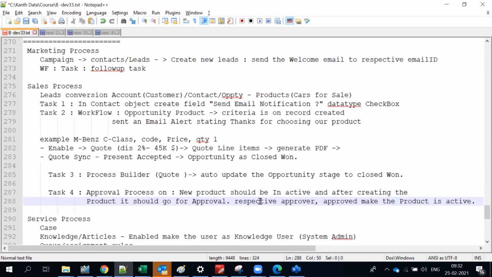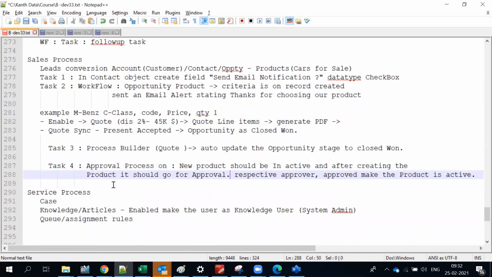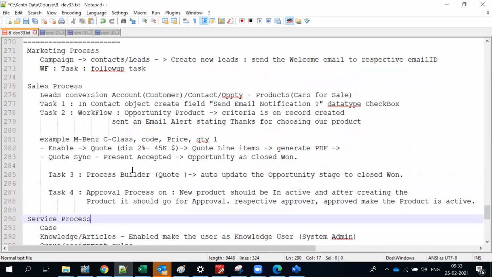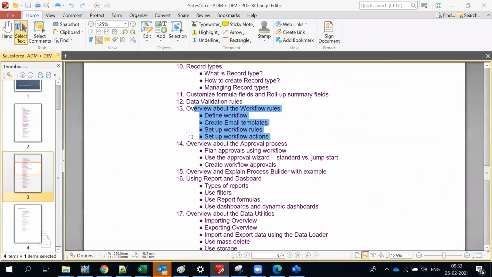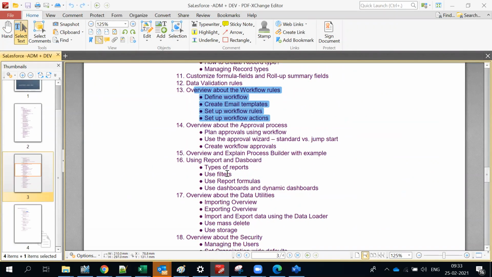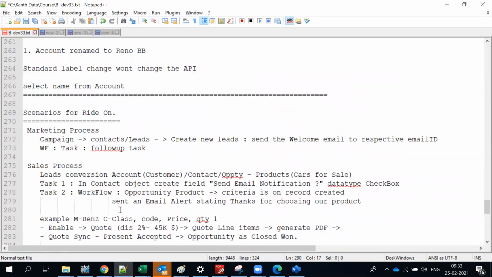When I was talking about creating an approval process, you need to know your checklist, what you're doing here. That way it'll be easy for you to create reports. We are involving workflows, process builders, and approval processes, and along with that a few validations and follow-up tasks. So when this is done, you can have your reports.